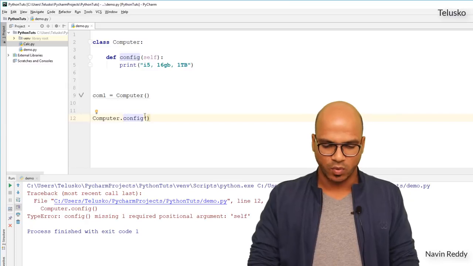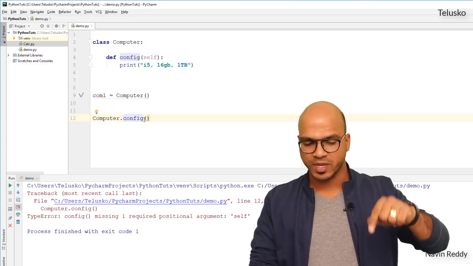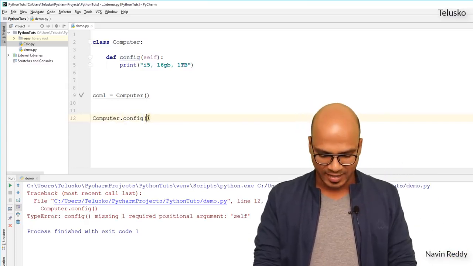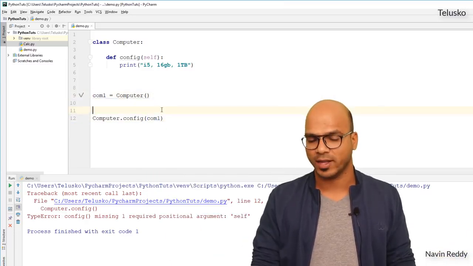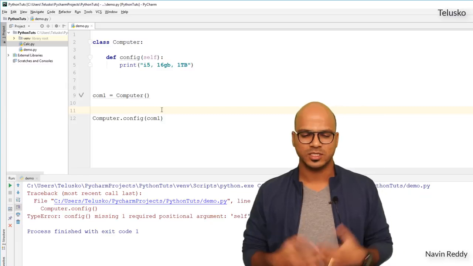In the same way, when I say computer config, you have to also mention which object you're talking about. And I'm talking about comp1. So I'm saying, hey, I want the config for comp1. Now, luckily, we have only one object here, so there's no confusion.